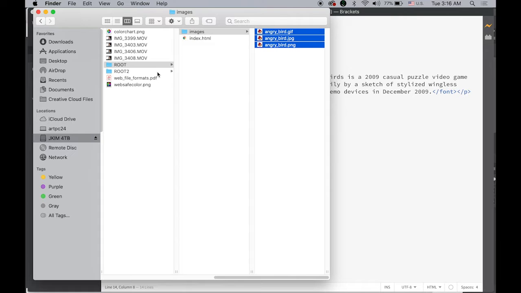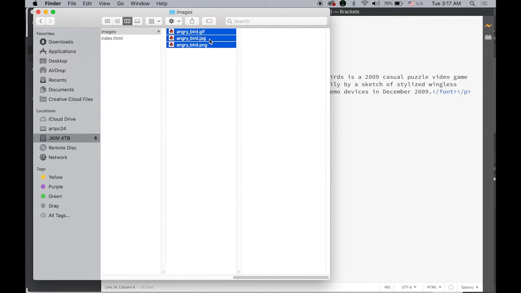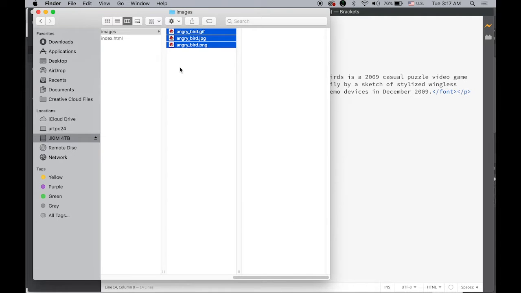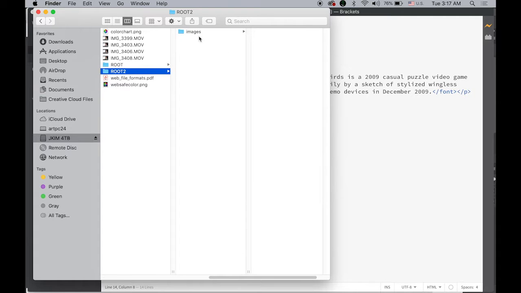Please make a copy of those images into your root folder. Let me make this copy, Command C, and I'm going to paste into my new images folder. So I have 3. Okay, so let's talk about the color first.